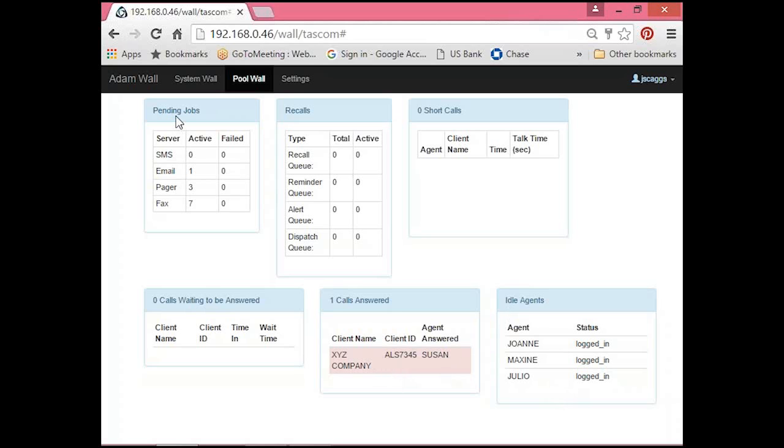Up here in the upper left-hand corner, there are the number of pending jobs, and this is regarding your mini servers, your electronic transmission of messages, SMS, email, pager, fax. How many are in process or going out? Now, here in Chino, I don't even have those programs running, so you're not going to see these numbers change, but they will change on your system.